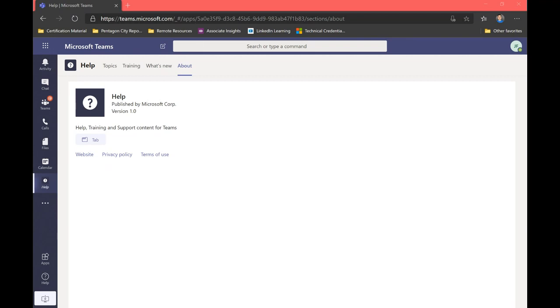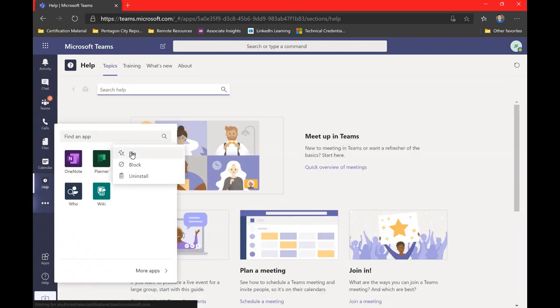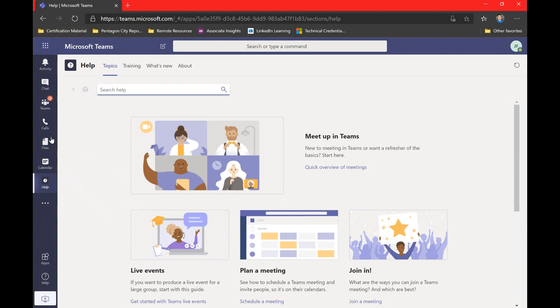Sounds good. Let me go back. But if we go over, just to reiterate, we are able to list any more applications if we would like to have them to quickly access. Oh, I can't believe I almost forgot this one.